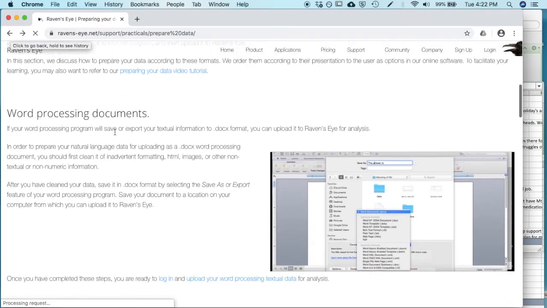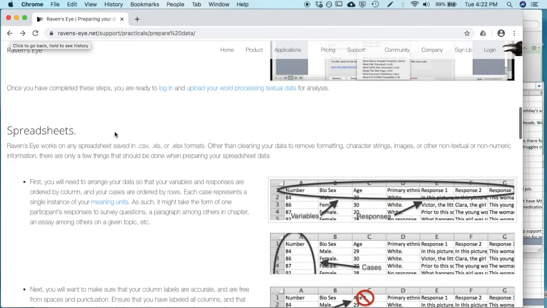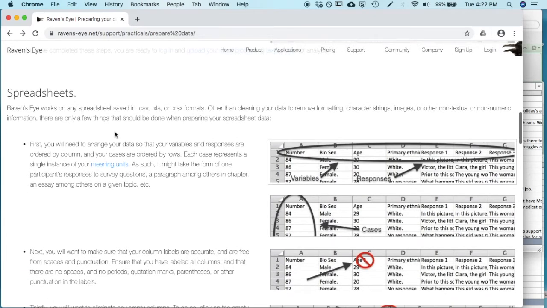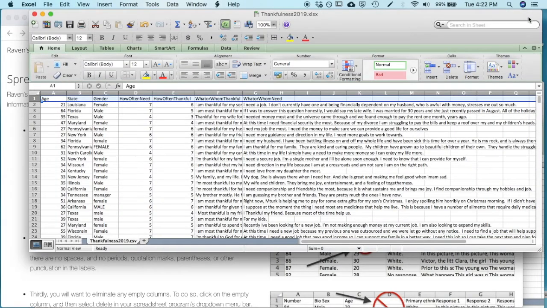Scrolling downward on the Preparing Your Data page of the Practicals manual, we'll find the section on Spreadsheets. We recommend organizing your data in spreadsheets whenever possible, as doing so allows you to access a number of advanced analytic features while easing your ability to perform a quantitative phenomenology on your results. As we note on this page, there are just a few things to do when readying your spreadsheet data for uploading. I've opened the raw data from our 2019 survey on thankfulness in the United States and the text from Thus Spake Zarathustra to use as examples in this video.